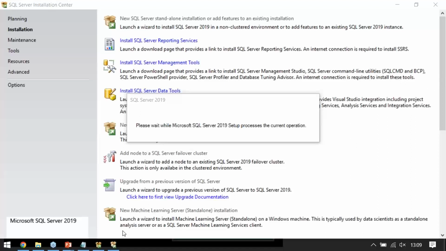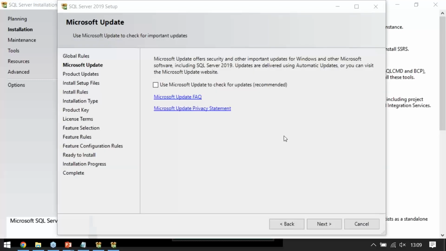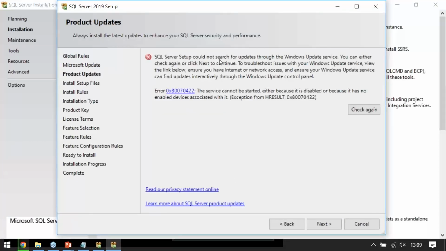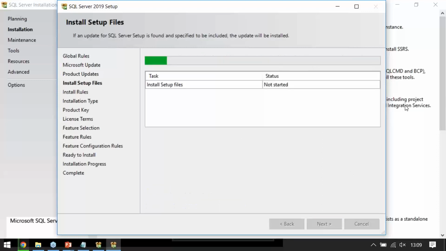We should receive a new window. Let's wait for a few moments. Like this. Just ignore this product update. No problem. Next. Ignore the product update. No worries. Simply say next. Okay. Concentrate only on next.